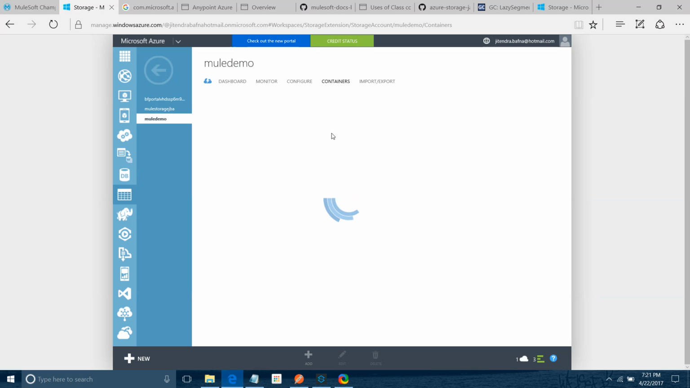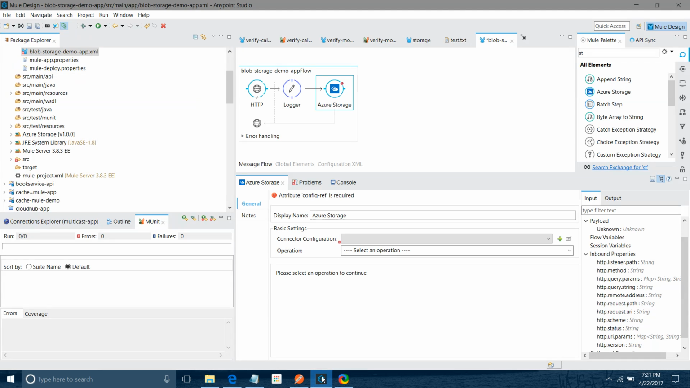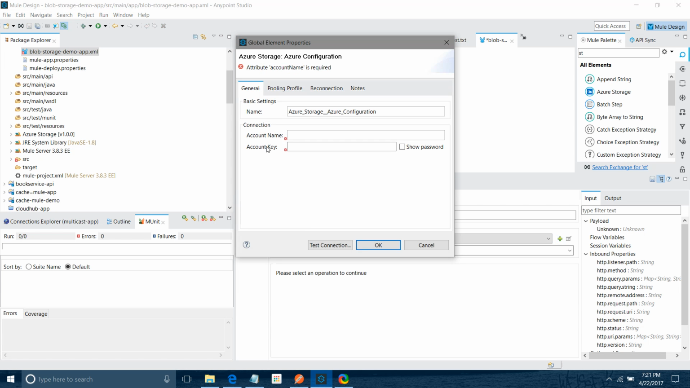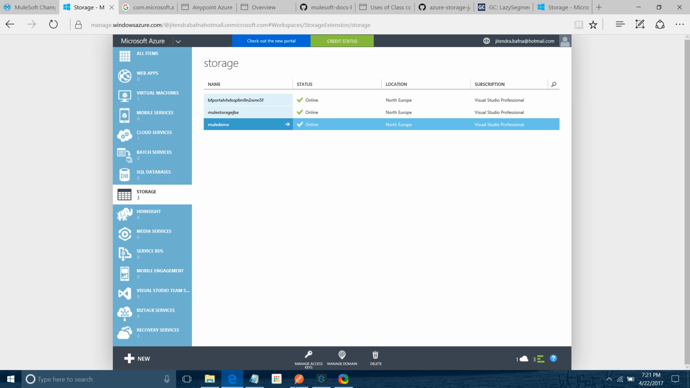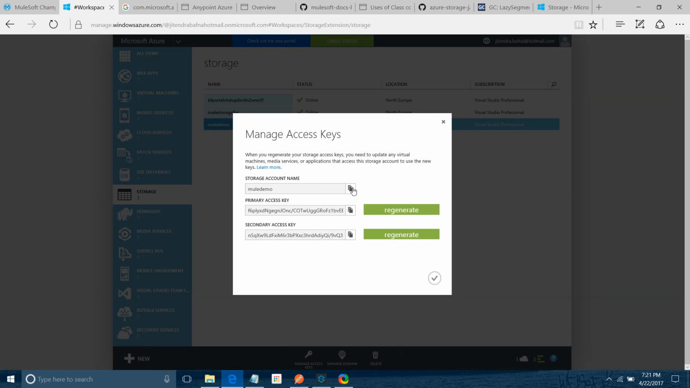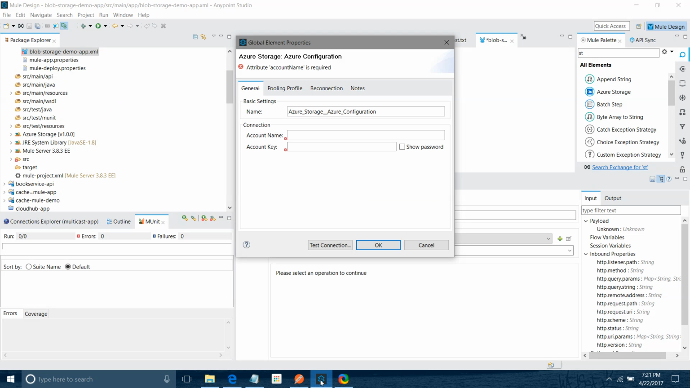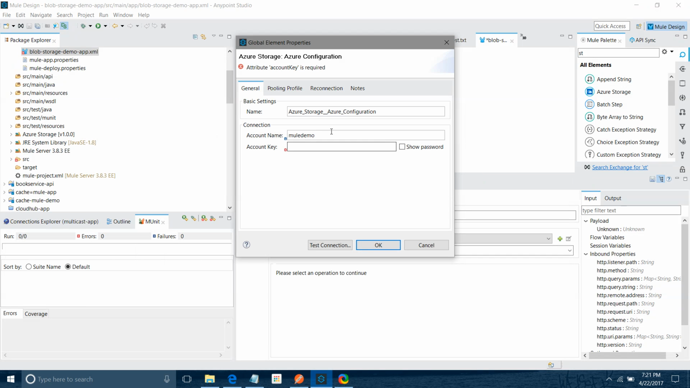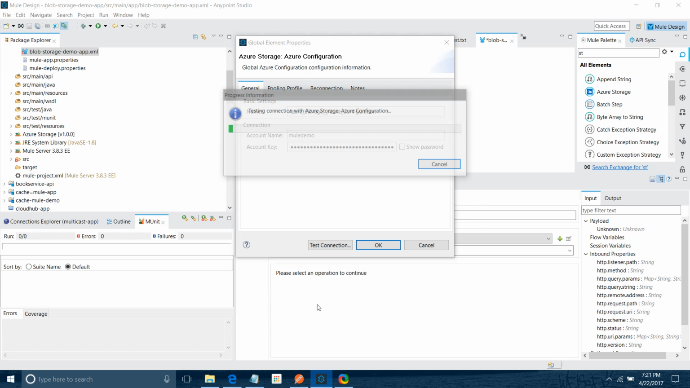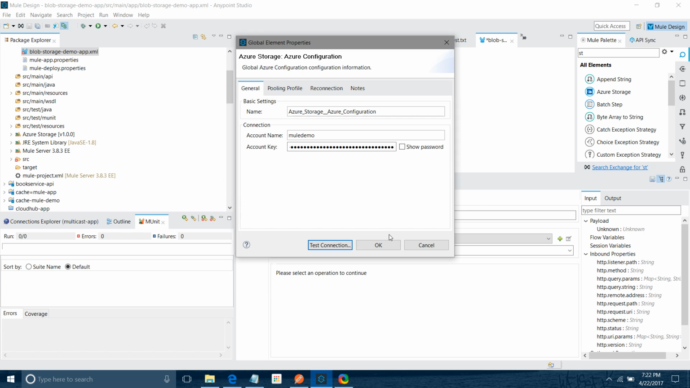So we want to create containers. In a container we can store the data. We can create it from here also, but we will use MuleSoft, Mule ESB. So I will click on this connector configuration. I require two things: account name and account key. For that, you have to go to your storage and under storage see Manage Access Keys. You can copy this key name. I will paste it. Then I will copy the primary access key or secondary access key, whatever you require, but generally we copy the primary one. I will do the test connection. Okay, the test was successful.